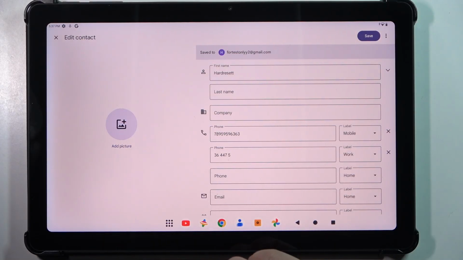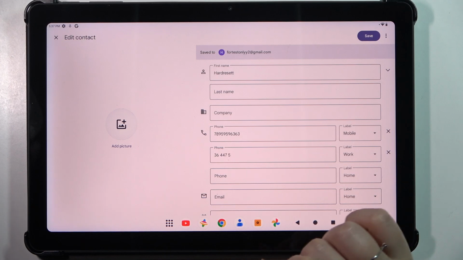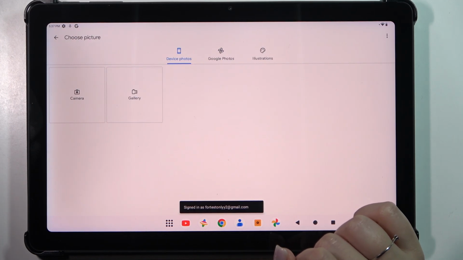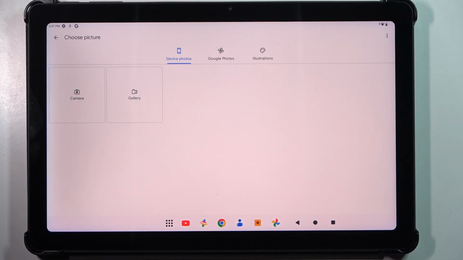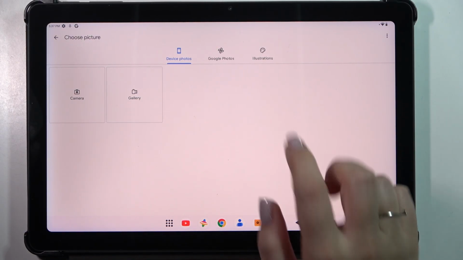Let me quickly remove the photo, so this is what you will see after entering the contact you'd like to customize, so let's tap on it. Here you can choose the photos from your own gallery or open the camera app and immediately take a photo of someone who's in front of you.